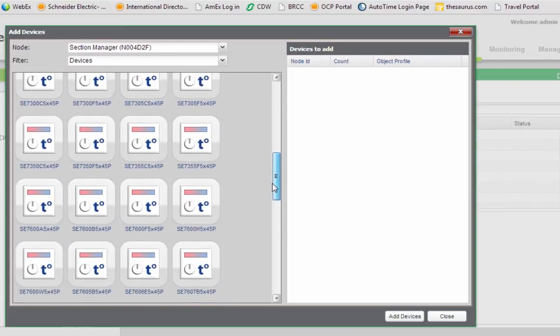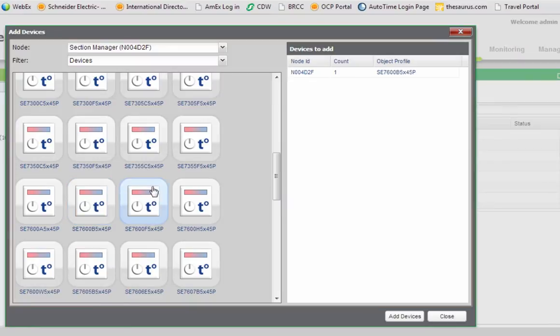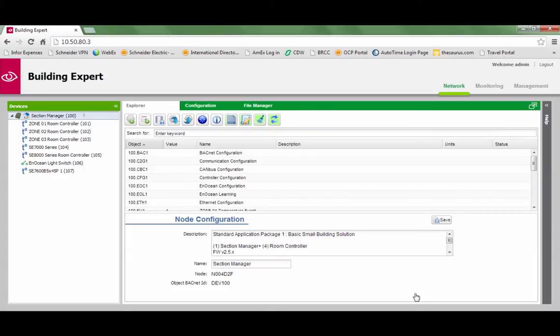Click to select the room controller. The model number will populate in the selection window. Use caution while selecting the device to ensure you have selected the correct amount of devices. One click equals one device. Click Add Devices and then Close. The device will appear under the controller in the Objects column.